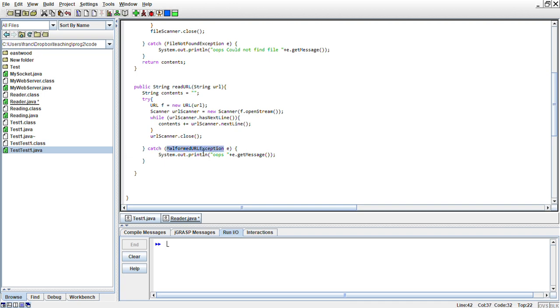Well, you have to be able to catch a malformed URL exception. When that exception happens, I'm just going to output "oops" and then whatever message the exception brings in. But then there's another exception. What if, for example, I'm not connected to the network? Or what if the URL is correct, but it cannot find it?